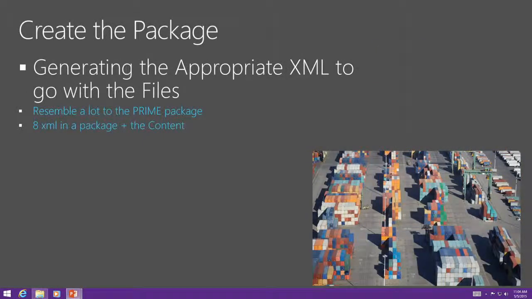More detail about the creation of the package: creating the appropriate XML to migrate your content. This is already published content. We're using basically what was called the Prime API in the past. It's a bunch of XML files that are on MSDN you can look up. We'll probably refresh them with the API. We're using a subset of it.